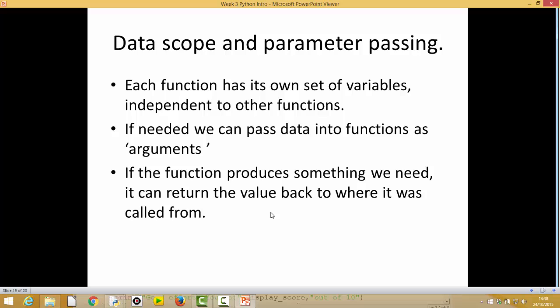If we want to pass data into a function, then we pass that in during the calling process, and we pass them in as what we call arguments. We've seen this with the print statement, because you put print, open parentheses, and you put some text in there. That's an argument you pass to the print statement, so it knows what to print. And when we define our functions, we can determine what arguments we pass in.